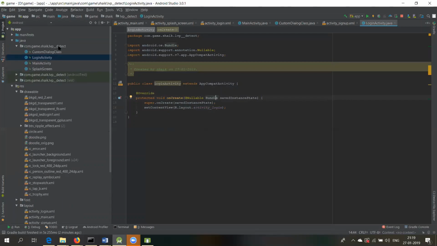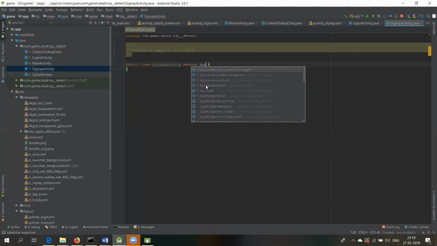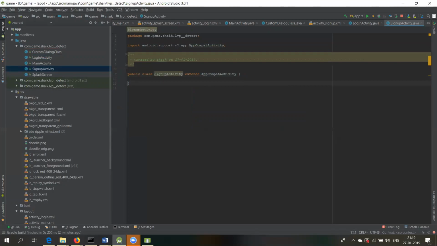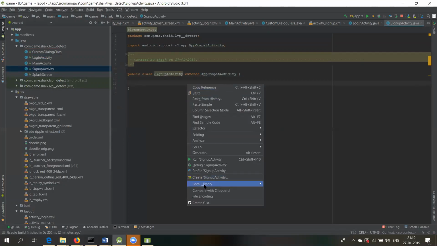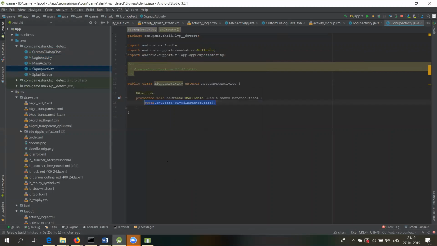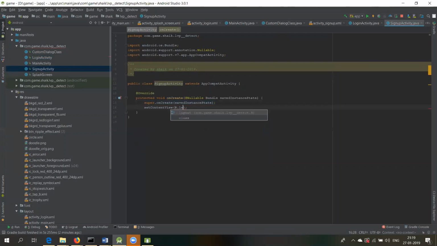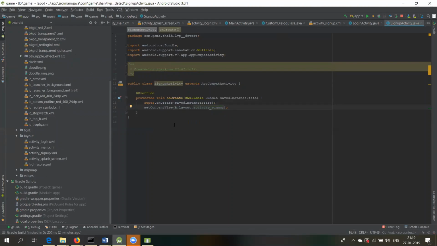Also, let us quickly make one more activity, SignUpActivity. Okay, extends AppCompatActivity. Again, let us quickly override, generate override method onCreate, setContentView R.layout.activity_sign_up. Okay, so now we have linked our activity and our XML with each other.